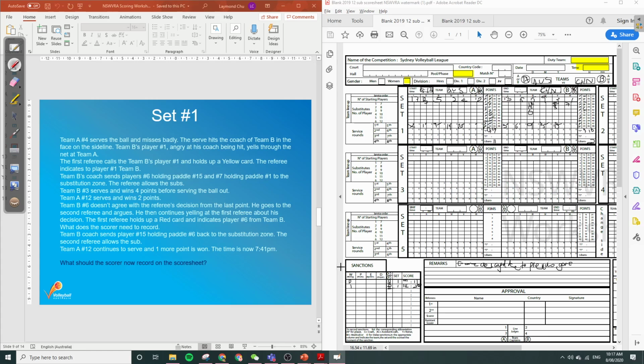Alright, so it's a red card because they've already received a warning for misconduct. So it's a red, so we give that to player 6. It's to Team B. It's set 1, and the score is 18-23. So because it's a penalty, Team A receives a point, but instead of crossing it out, we circle it. We circle that point. Great. So it's set point.